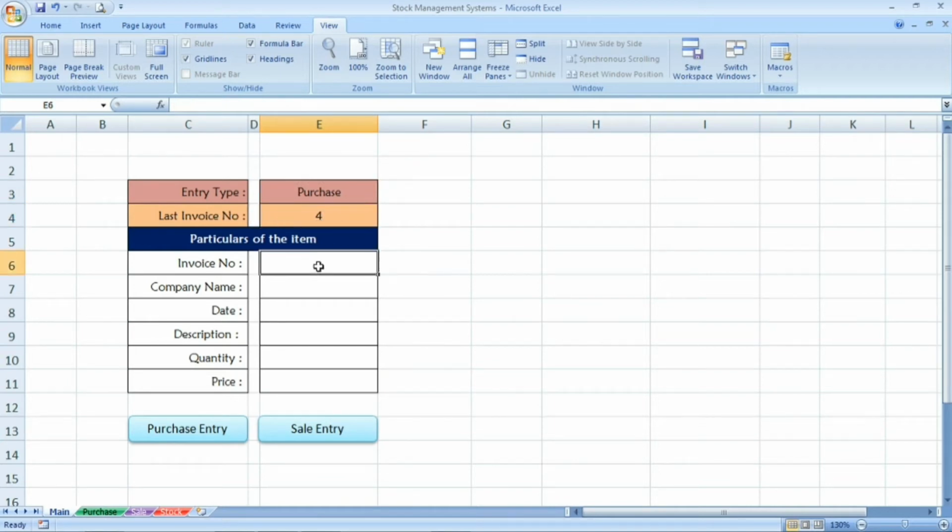Okay friends, see now the particulars of the item. The invoice number which you are going to mention is the immediate next number to the last invoice number, which is 5. So I am starting with 5, and the company name, Dalila Private something, I have mentioned, and the date, and the description, quantity. Description I am mentioning now: the stapler. Now the quantity and price I have entered all together.